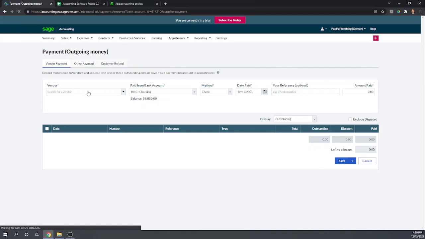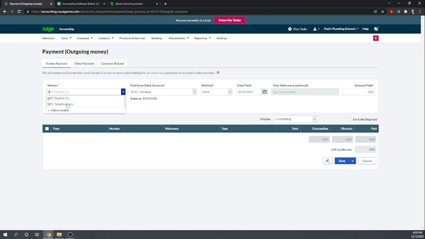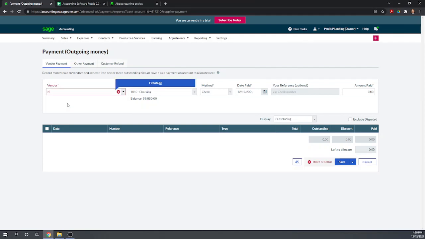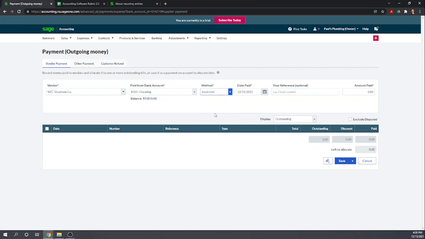Okay, so here, let's put New York City Electric. No, New York. This was telephone. That doesn't really matter too much. Yeah, this was telephone. Okay, for $150. Now let's move this from check to electronic. And that was $150. Okay. And then let's hit save.